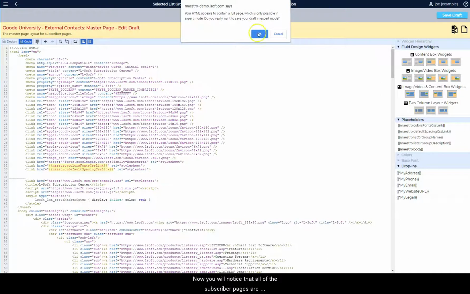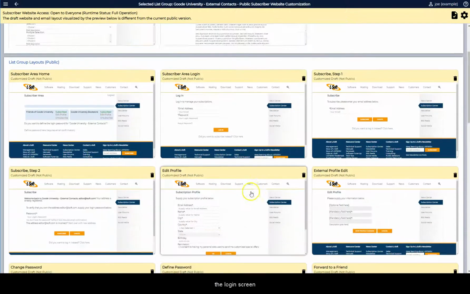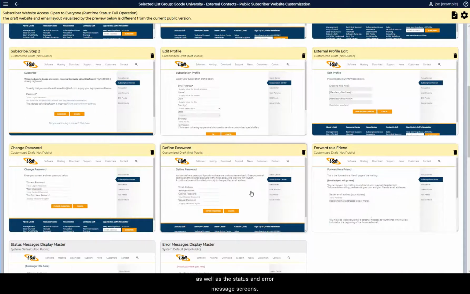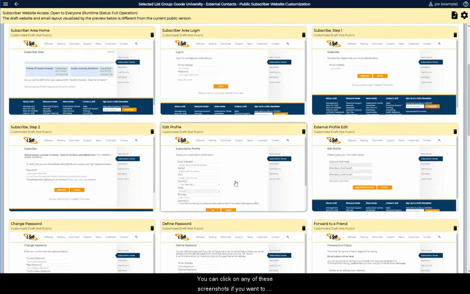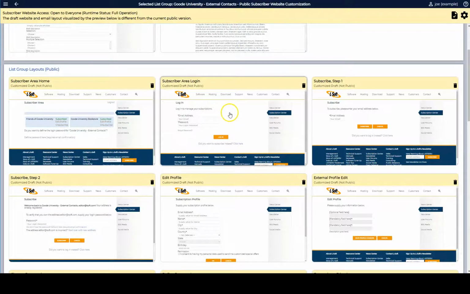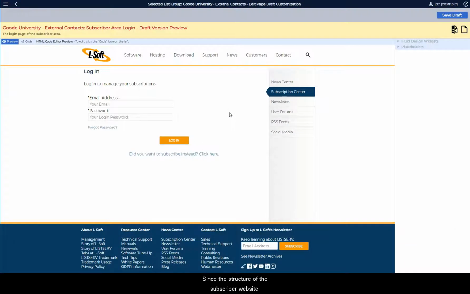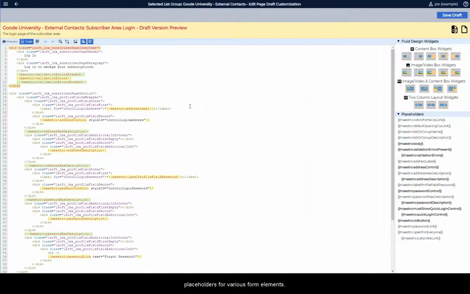Now, you will notice that all of the subscriber pages are inside the LSOPT website framework. This includes the subscription page, the login screen, as well as the status and error message screens. You can click on any of these screenshots if you want to fine-tune the layout and content of individual pages. Since the structure of the website, including the style sheet, is in the master page template, these individual pages generally only contain snippets of text and placeholders for various form elements.